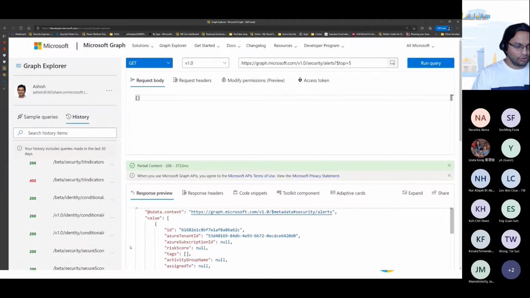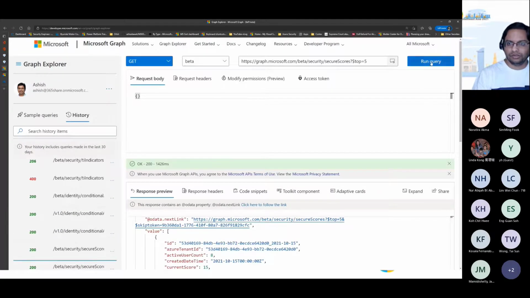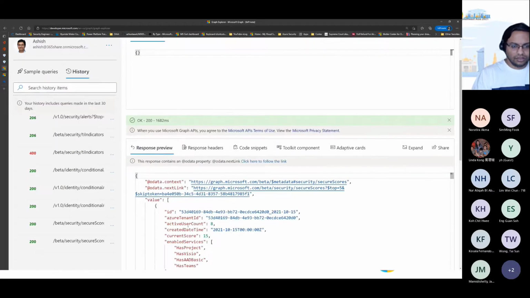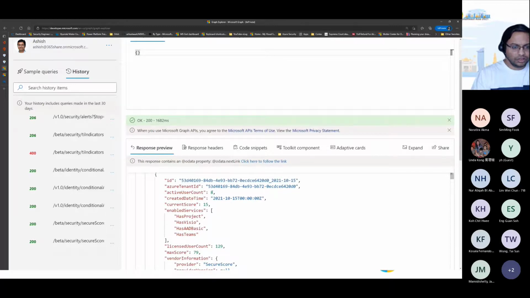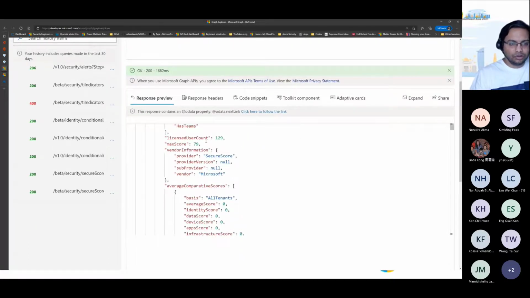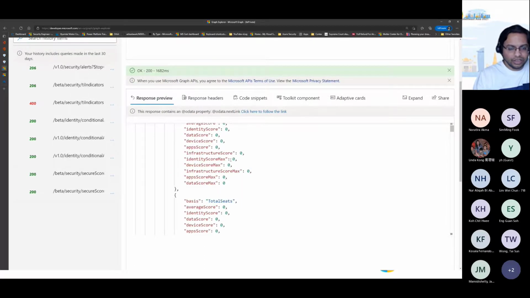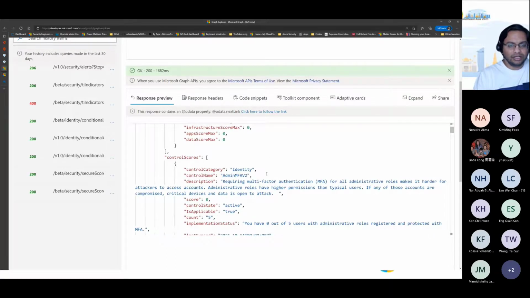Then I can go and look at my secure score, which is going to be very poor because I have never done it. So I'm going to just run it again. Now here you will see that there is an active user count. The current score is just 15, very poor. If I have to manage it, it's going to look at the licensed user counts and the maximum score which can come up, and it's going to talk about it based on the industry and the total seats, and then it's going to tell me the scoring and what's happening.